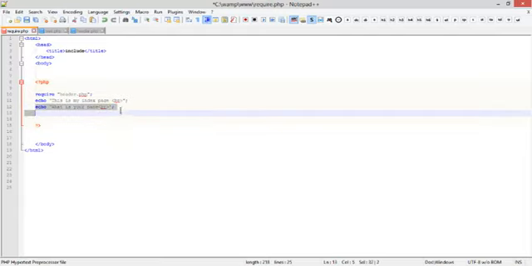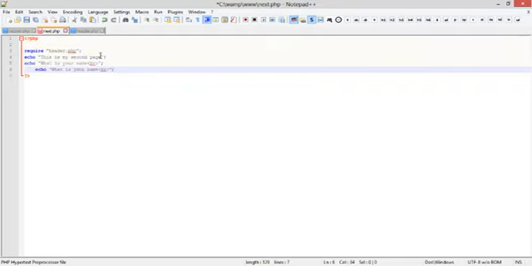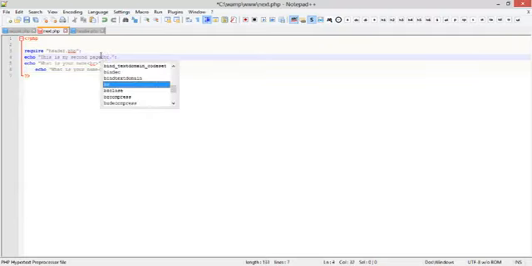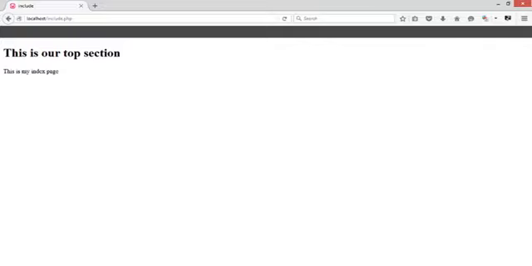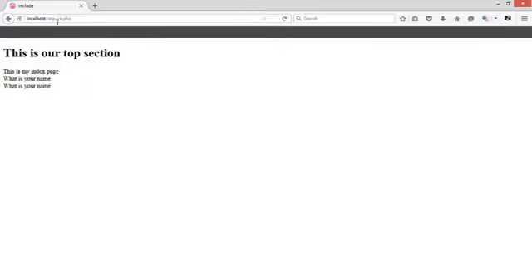I'll just copy this and paste it down here. Now I'll do the same for here. Now if we change that to require just like we've done, and we refresh, let's change this to require. Now you see this is our top section. This is my index page. What's your name? Now we'll quickly check the next page.